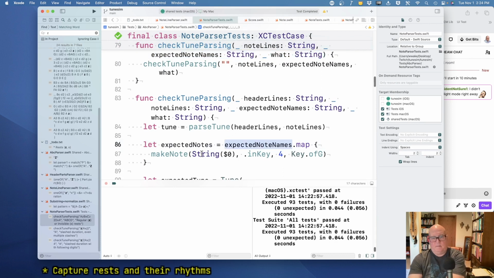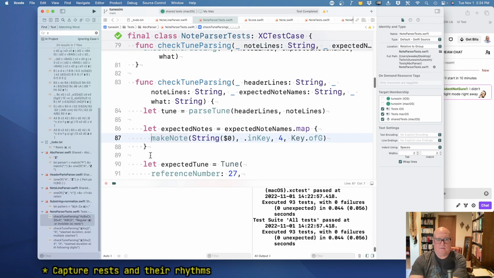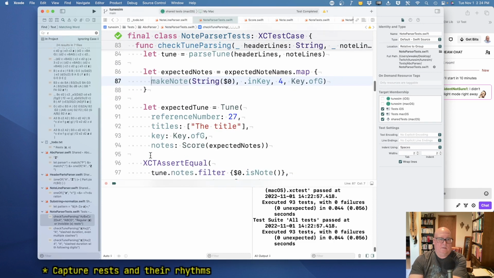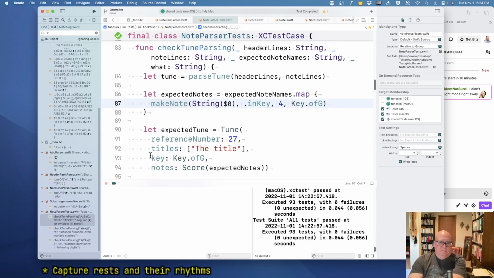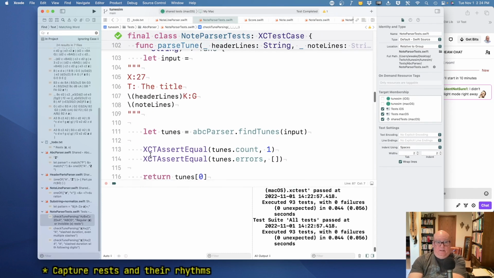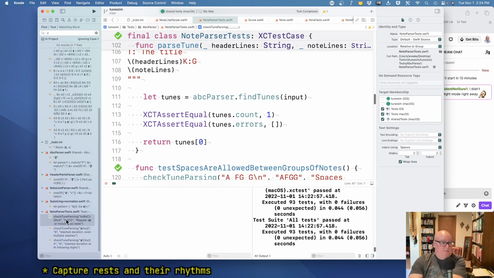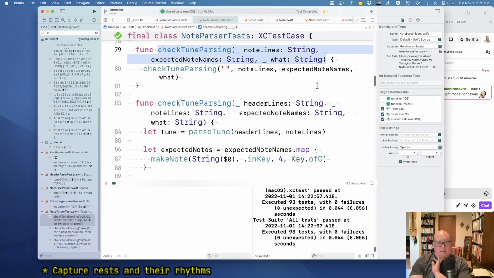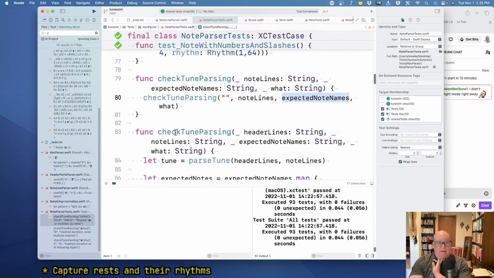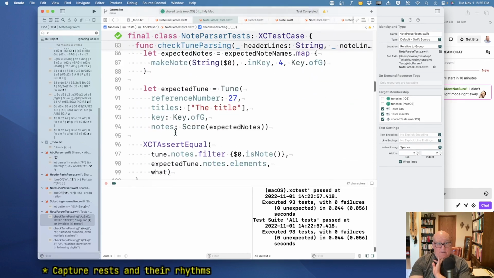Expected note names dot map. This. I really want to capture the rests on there. Maybe I'm stepping too big a step on this. So tune parsing passes expected note names. Notice I can't get the durations out of that. So I'm gonna check rest parsing. It's gonna be its own thing.